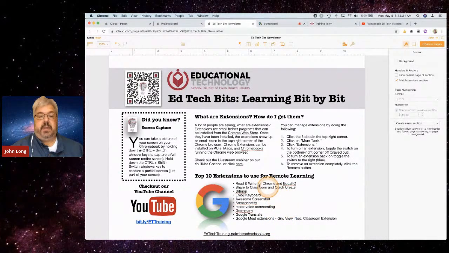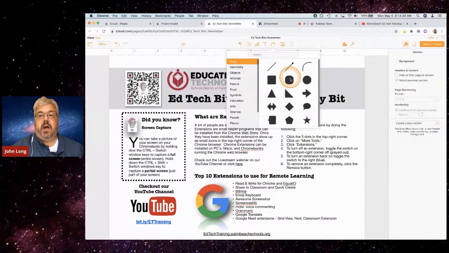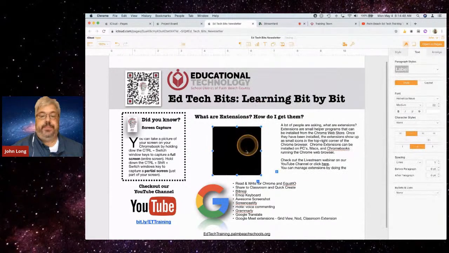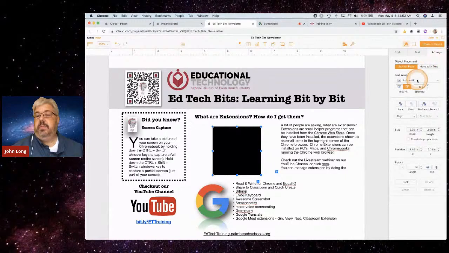If I wanted to make this really pop, I could put a box around it, just to make it stand out. So I can come up here and I've got all these different shapes that I can use. One thing I love about these shapes is you can actually double click in it and type inside those text shapes. So I'm going to grab this and I'm going to go over here to arrange and tell it not to move the text.